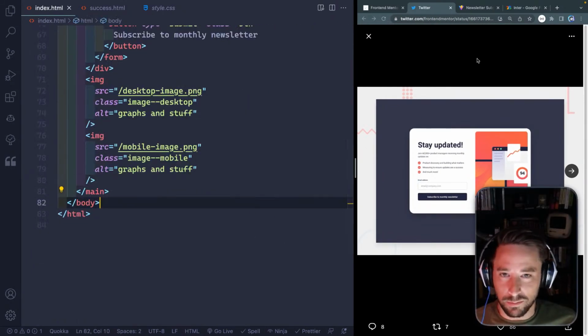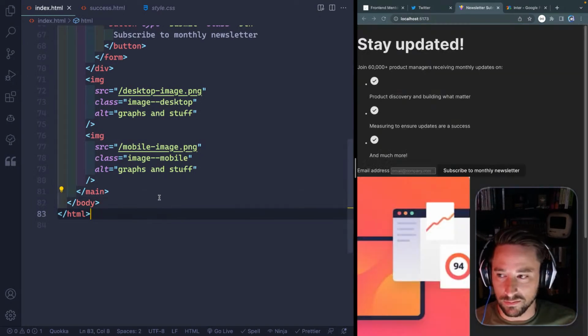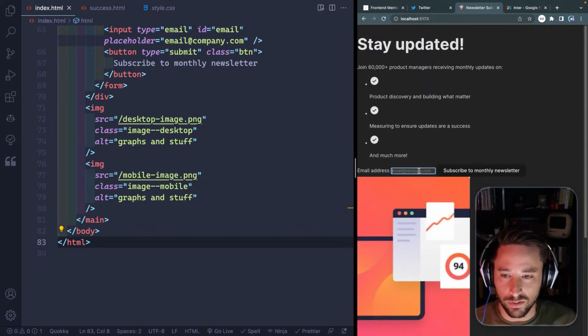Okay, so we've got the basics of what needs to be there. Why don't we focus on just the details of submitting it, and then we'll go from there. So let's say I did email@email.com. When you submit a form normally, it will redirect you to whatever that other page is.